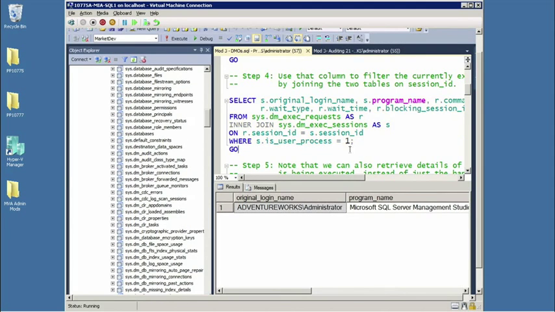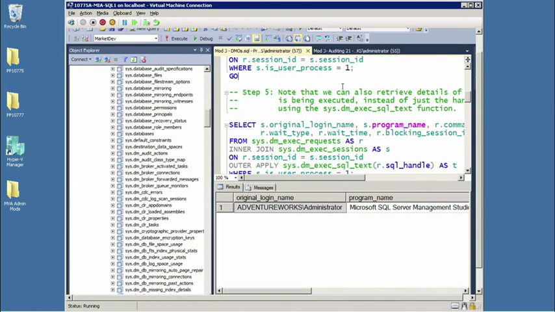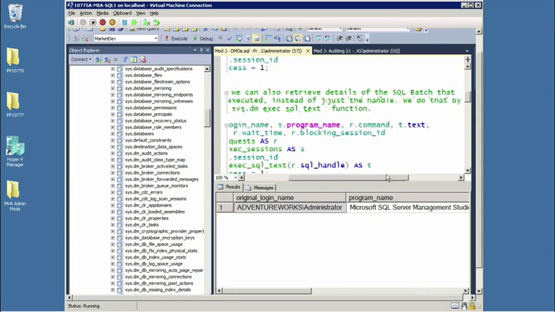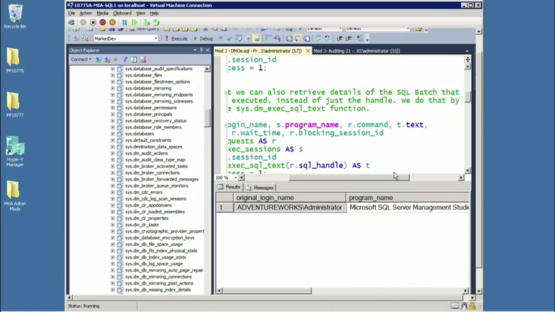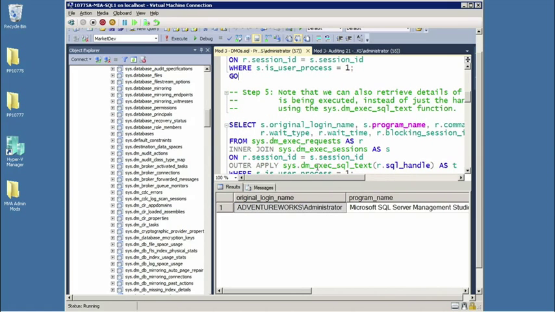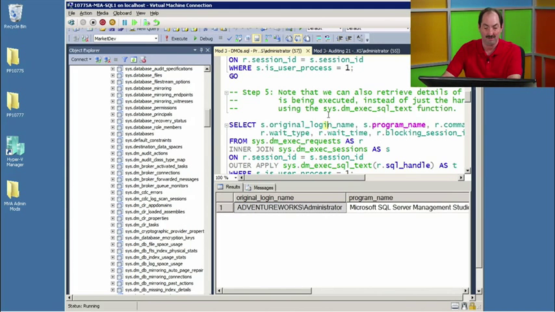There you go. Next up, note we can also retrieve details of the SQL batch that's being executed instead of just the handle, and we can do this with a function, sys.dm_exec_sql_text. And like I said, if you memorize some of the function names or DM objects by name, you need a vacation.